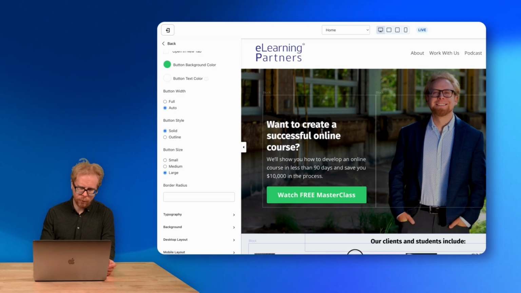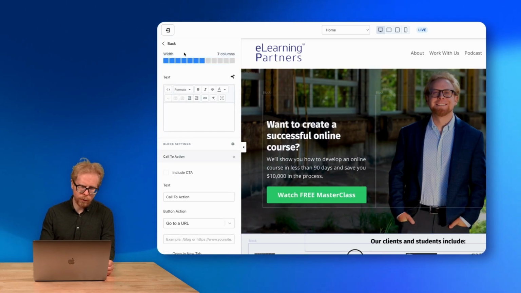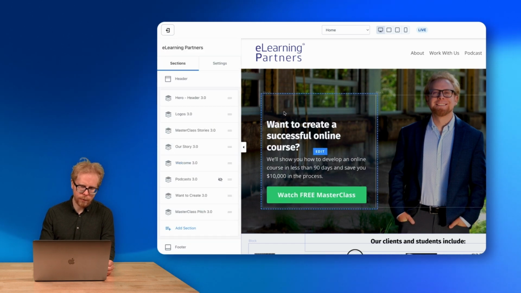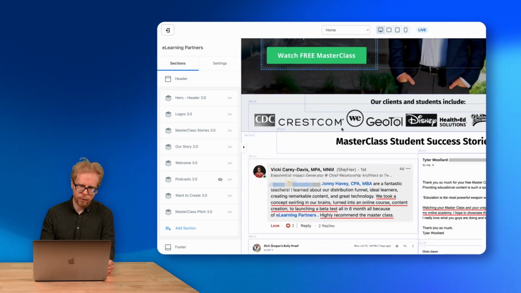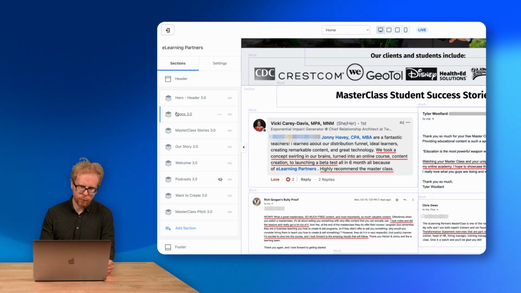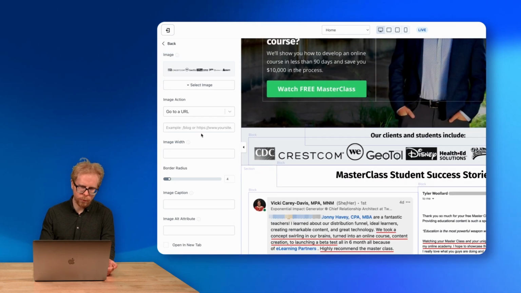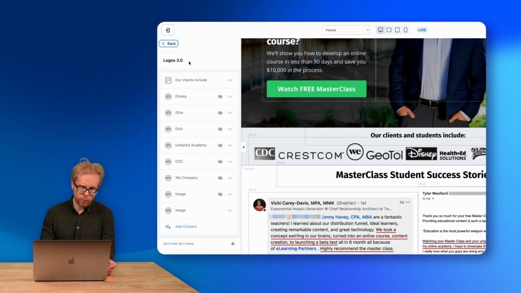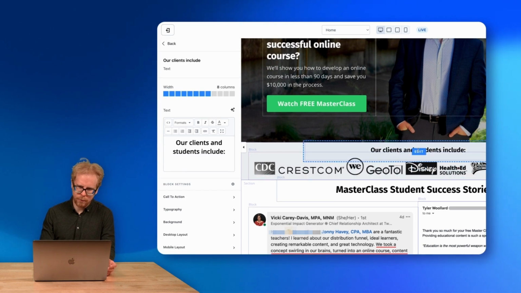Very easy to use. So everything on the right you can click on, and it will open up on the left. You can also, like I said, we're all the way out now. So if you just want to click, so now let's go down to this next section. Okay, so now we're in the Logos 3.0. So if I click here, it's just going to open up Logos 3.0 immediately. And go back, here's everything that makes up Logos 3.0. Okay, our clients include, this is text, this is this.